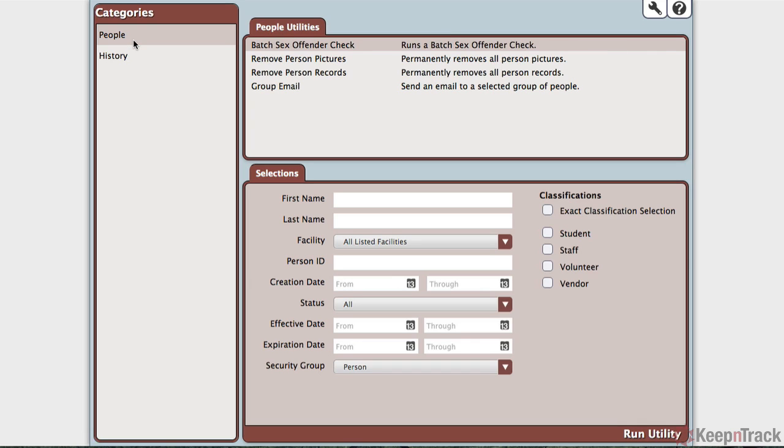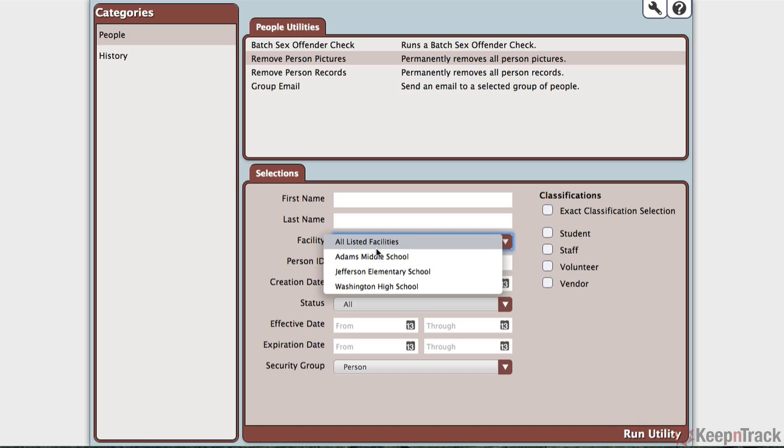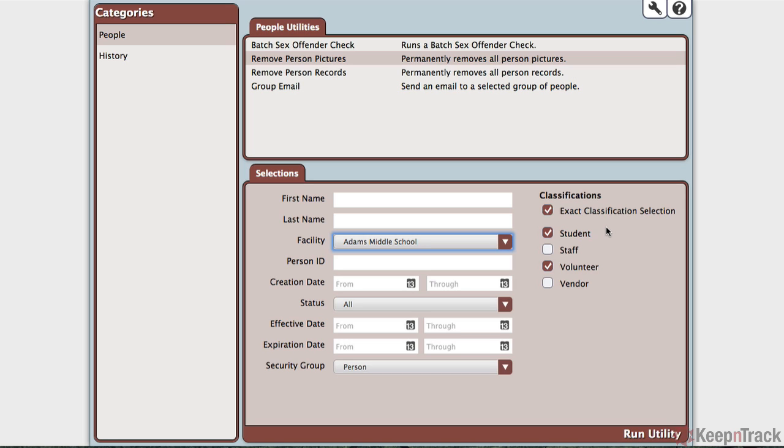For any utility, you will click on the utility you want and make selections to narrow down what data you actually want to change. Note that when selecting by classification, if you want a certain combination of classifications, for example, all students who are also volunteers, you would check Exact Classification Selection and check Students and check Volunteers. If you check Students and Volunteers without checking the Exact Classification Selection, you will be changing all students and all volunteers.